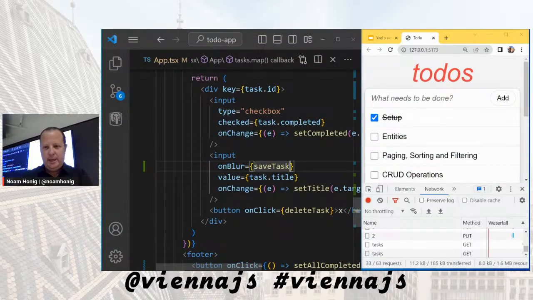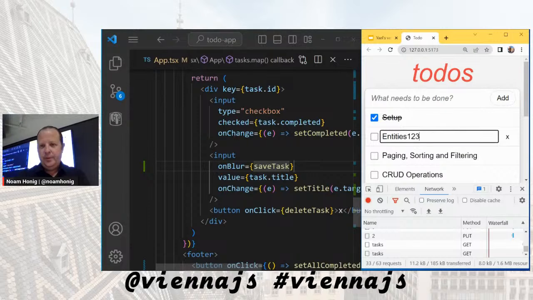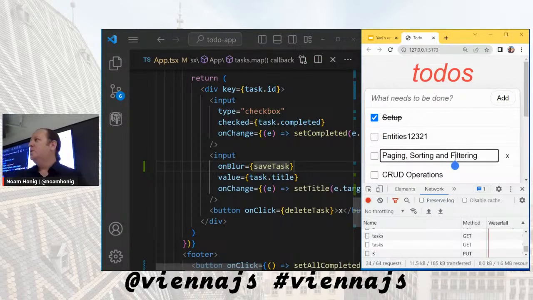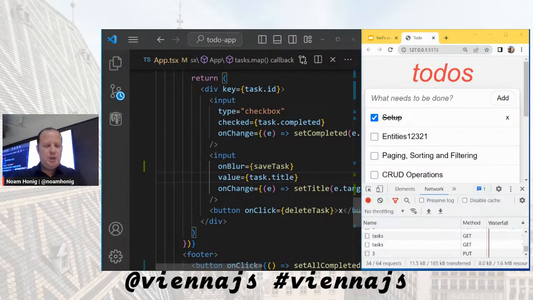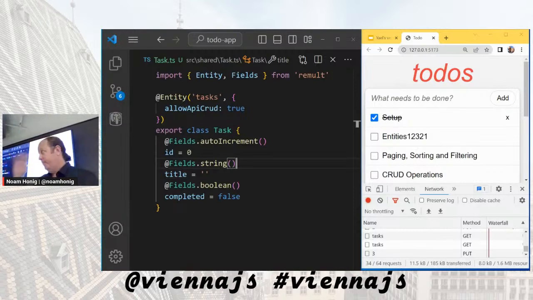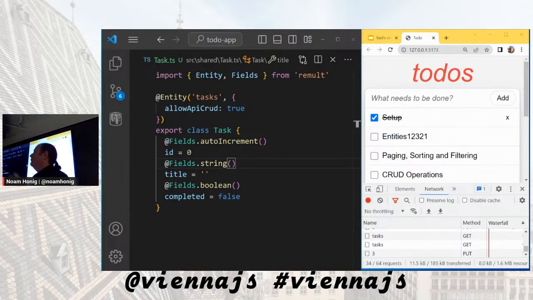Okay, so now as soon as I make an edit and leave the text box, I will get a PUT request to the backend, and the data will update on the backend. Okay, so quick recap. Just by defining the task here with these decorators, registering it on the backend, I have full stack capabilities and full stack typing. I have data definitions, APIs, front-end type query language, full CRUD capabilities with these simple definitions.